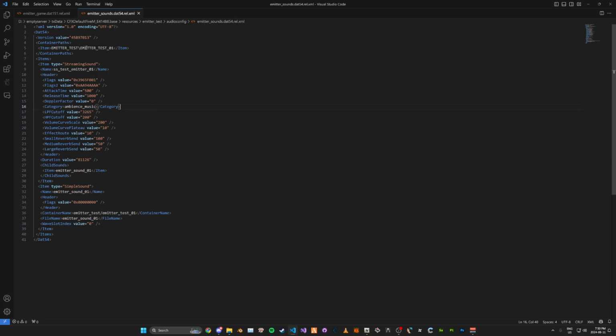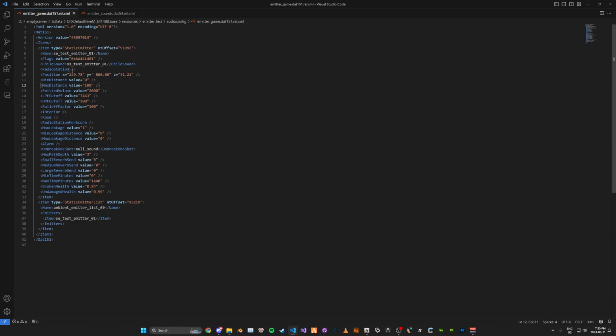So let's start by explaining how it works. Here you have your static emitter right here. And for each static emitter, you need to add an entry to the static emitter list. Let's say you added another one. You would just enter and then copy this and change the name like so. We only have one, so we only have one entry in the static emitter list.